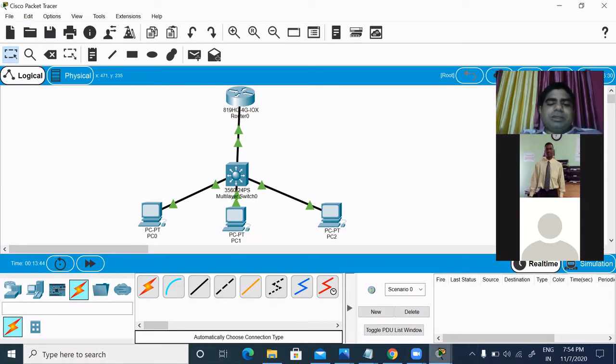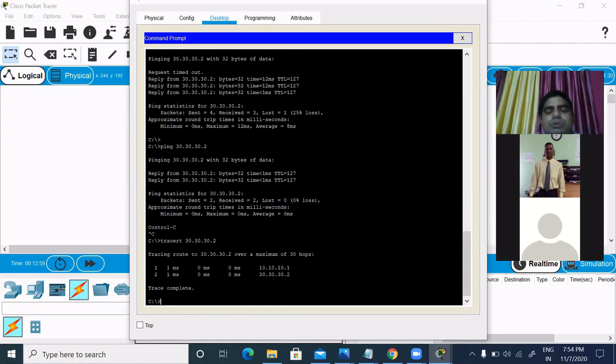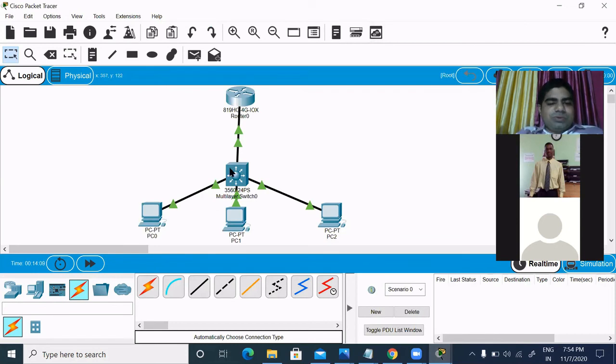You are having a good question. We will just take a trace route, so it will be clear. I am taking a trace route of this one. Okay, so as you can see, this is going via 10.10.10.1, the IP which we have assigned on the router. So it is going via this one, but the connectivity is only through this router interface.